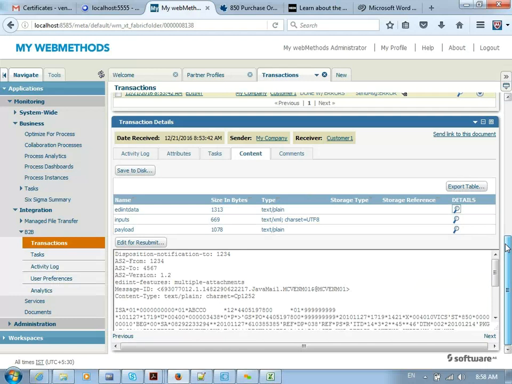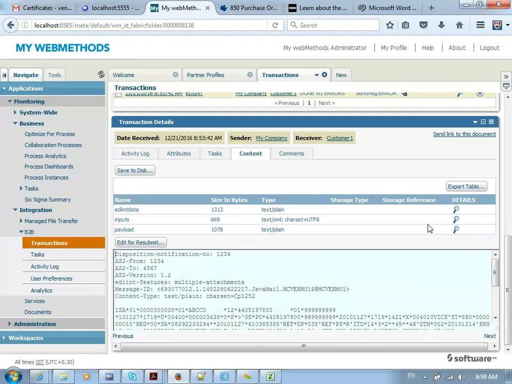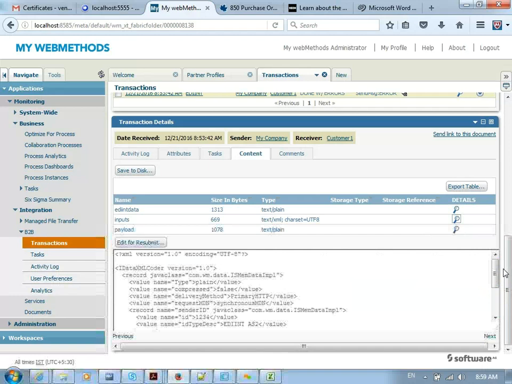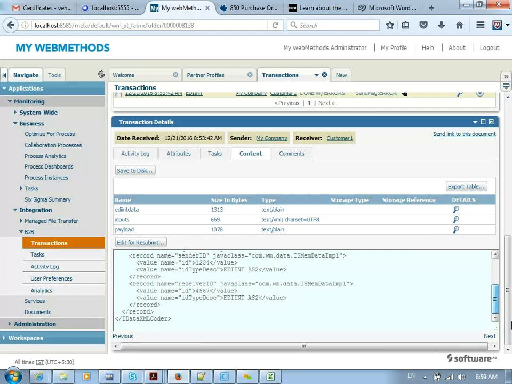EDNT again, it will have the transportation details. What is the message ID and other details. And these are the parameters.